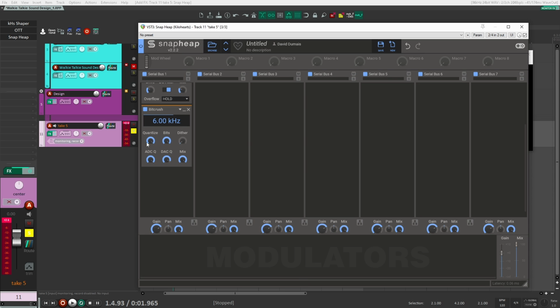And then after that, I like to keep my quantize all the way up, and then we're going to play around with the bits and the dither. So let's have a listen.